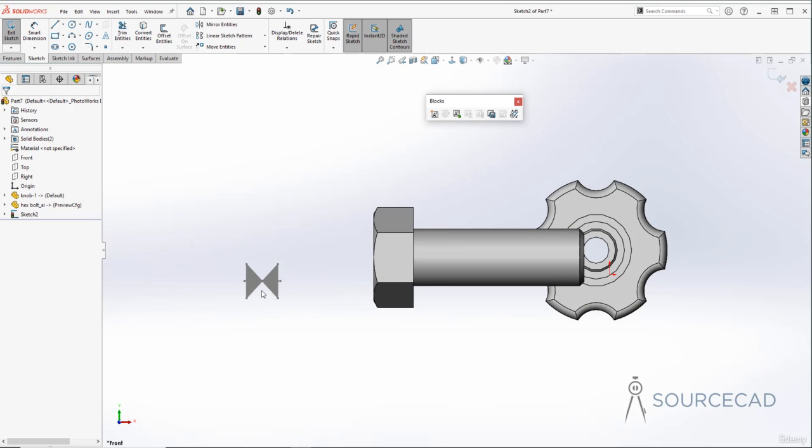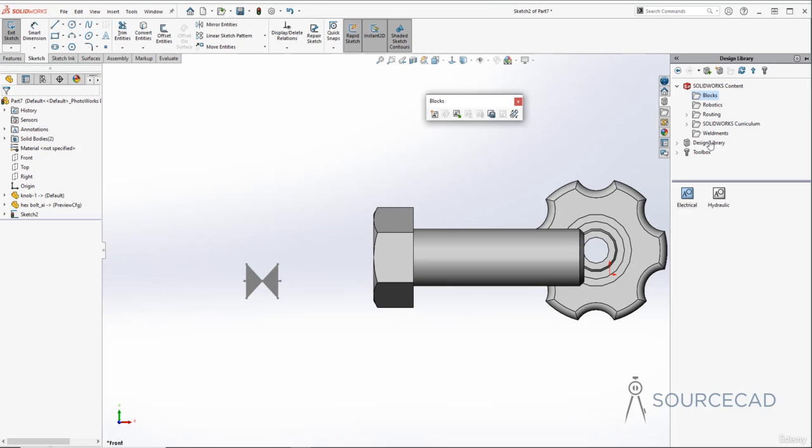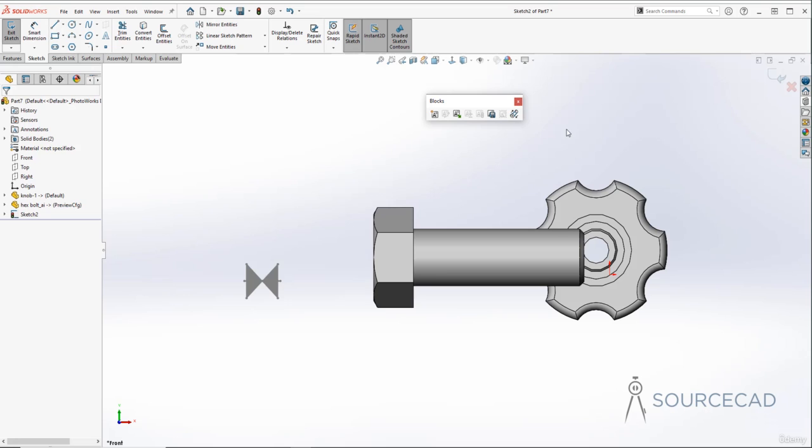So in this way, you can insert assemblies, components, and even blocks using the SolidWorks design library. And of course, you can also save your own blocks in the SolidWorks design library. So I'll cancel it out and exit out of this sketch.